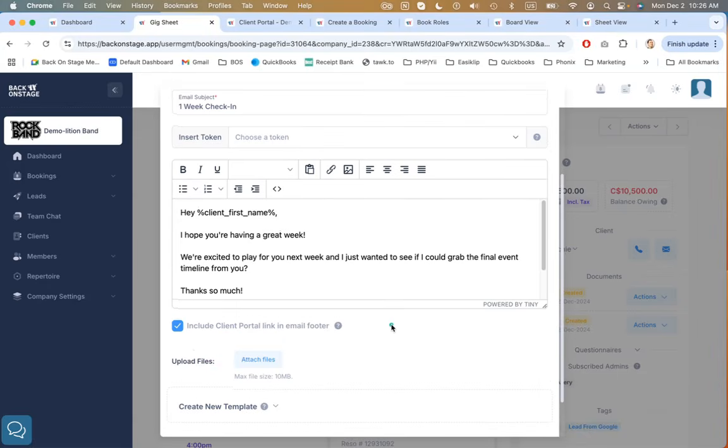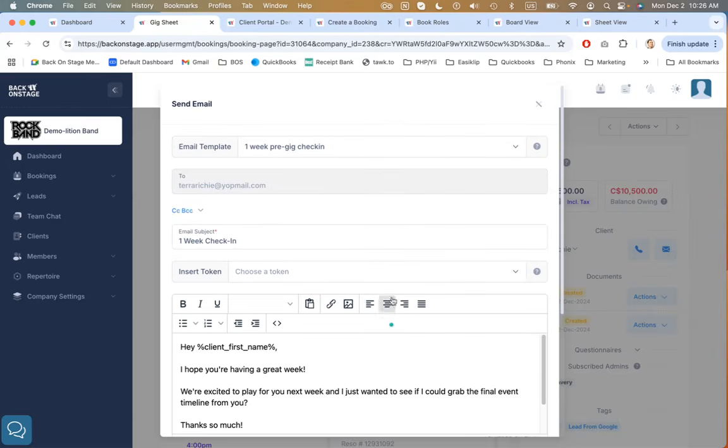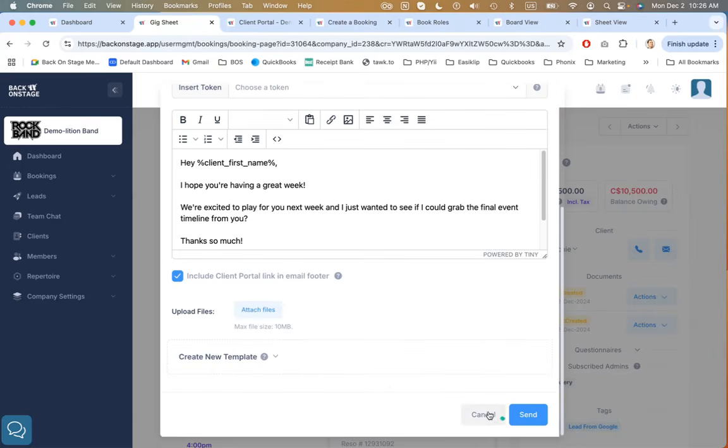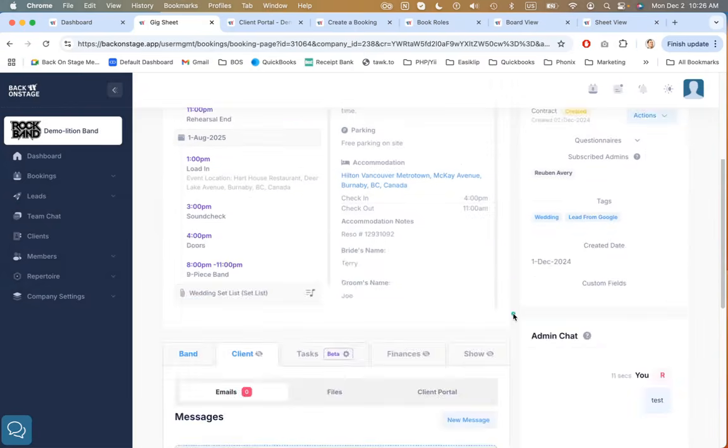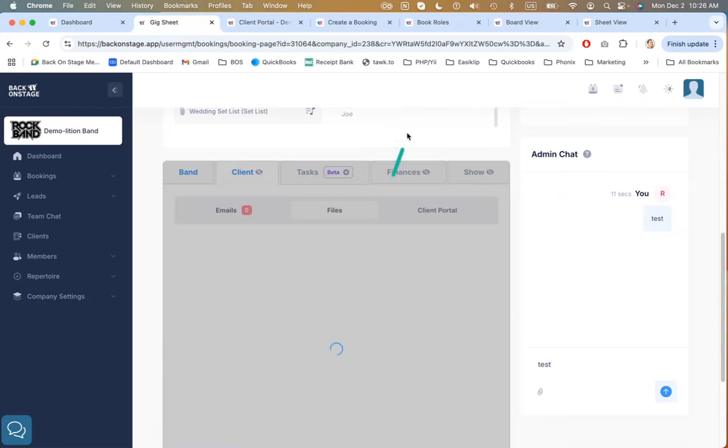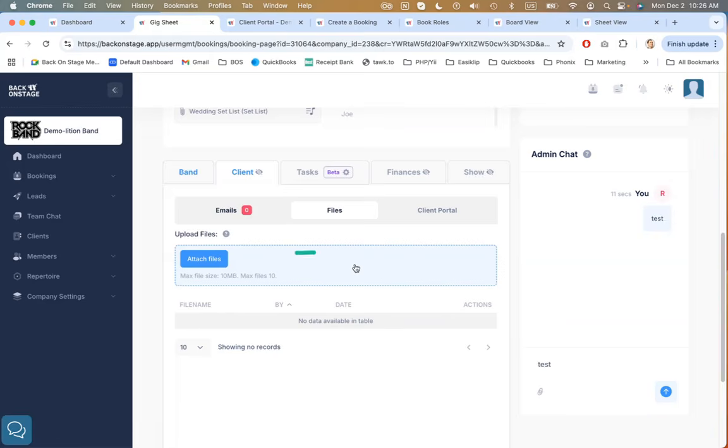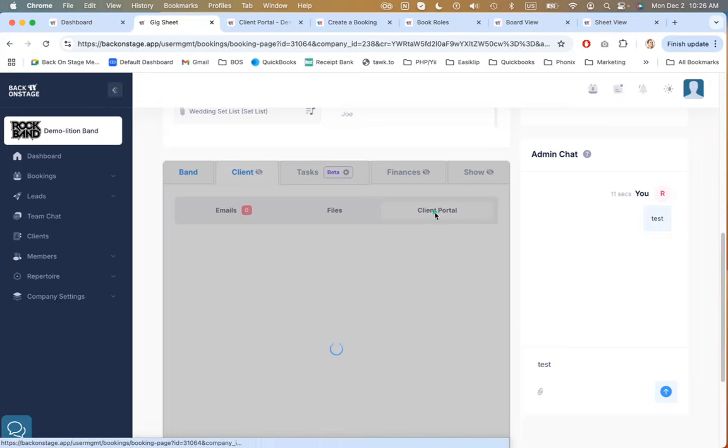Okay, so that's email templates. Not a whole lot's new in this window aside from that. You guys are all used to sending emails, so I'm not going to bore you with that anymore. Files, we still have that. Again, draggable zone to get your files uploaded.